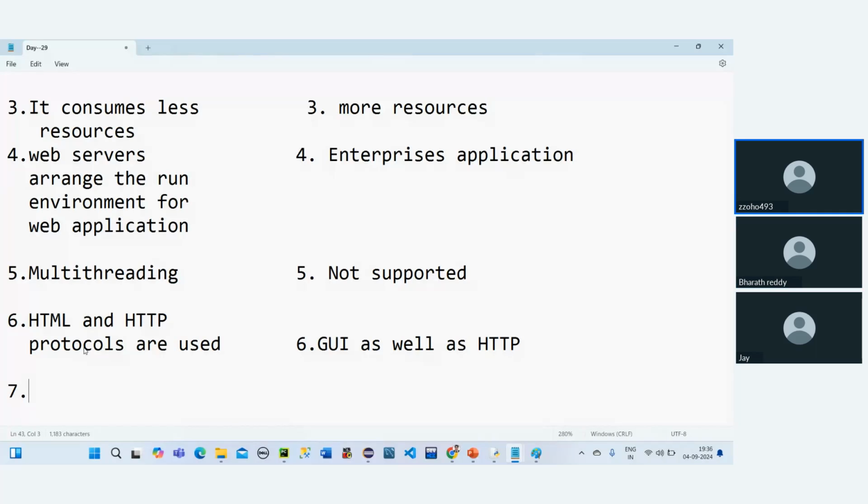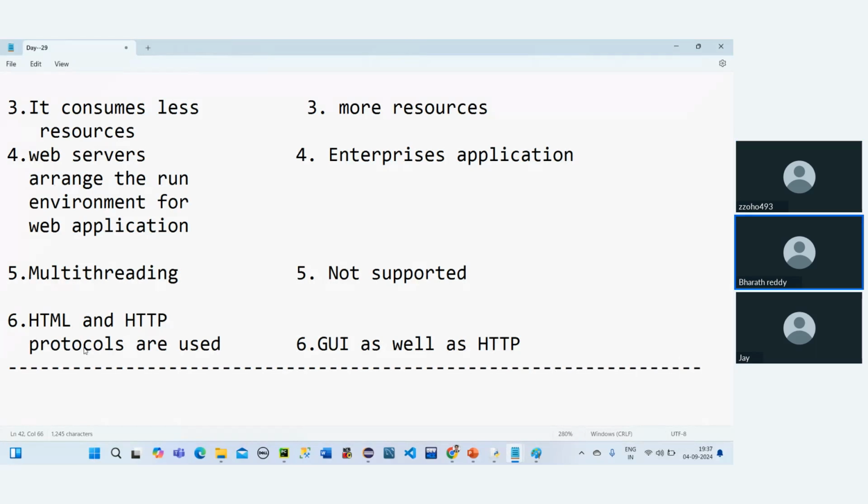Now examples. We have seen the examples, right? Apache HTTP server. So as examples you have seen. That's it. These are some of the differences. So these differences are done.